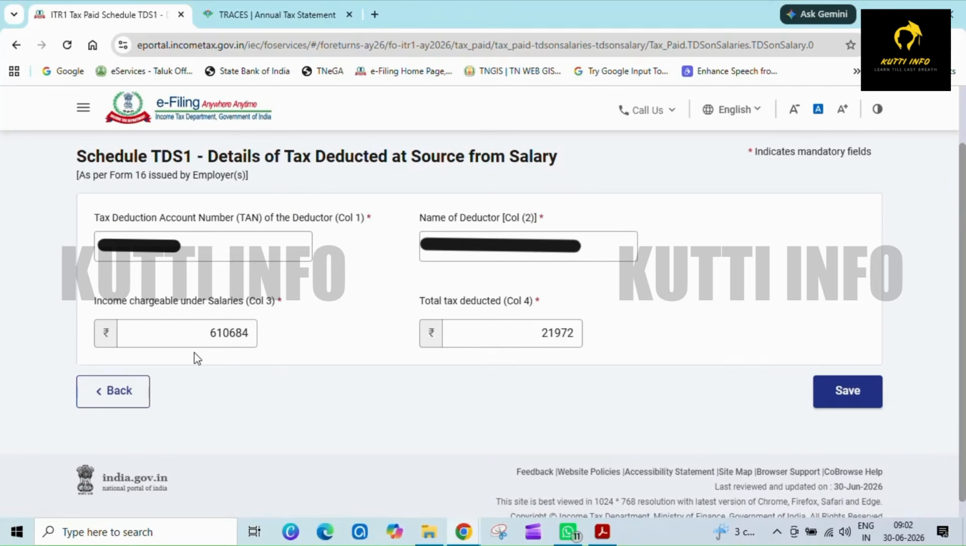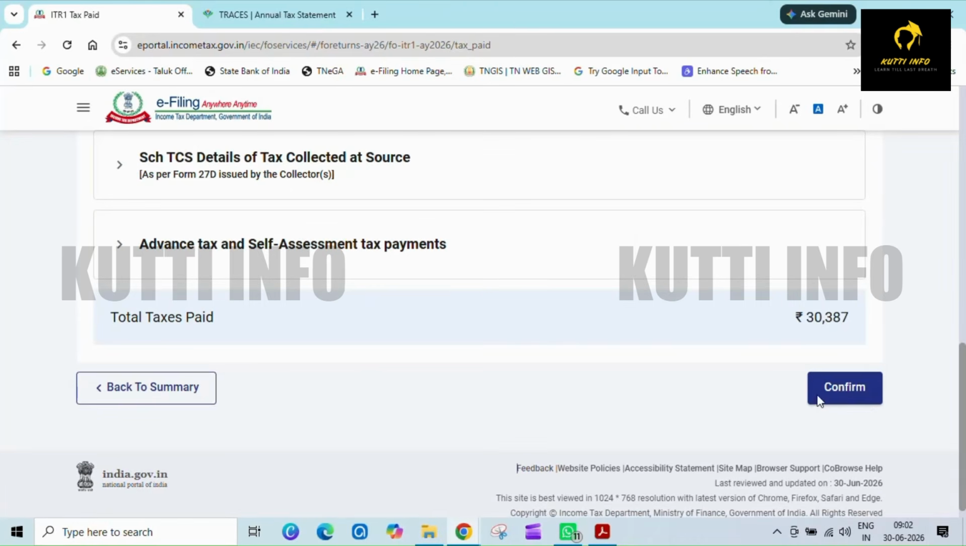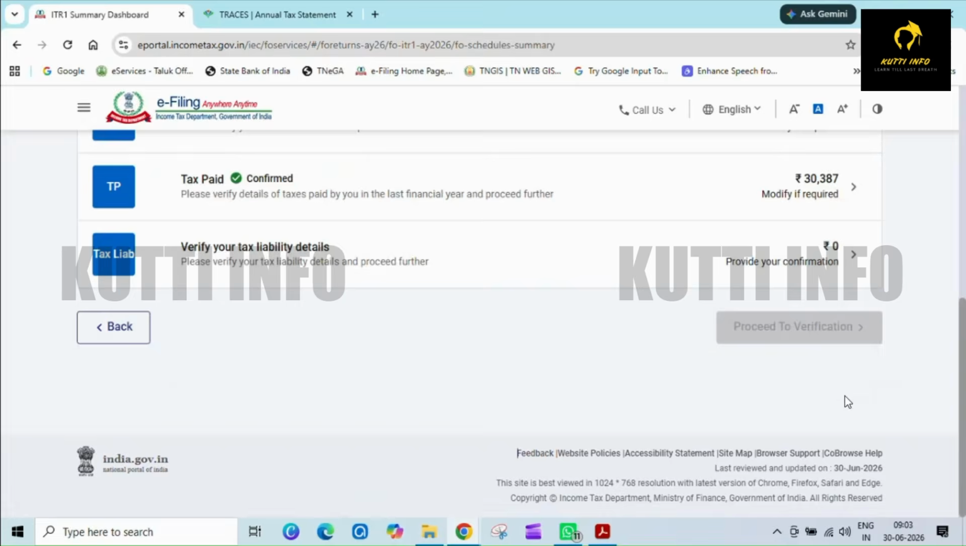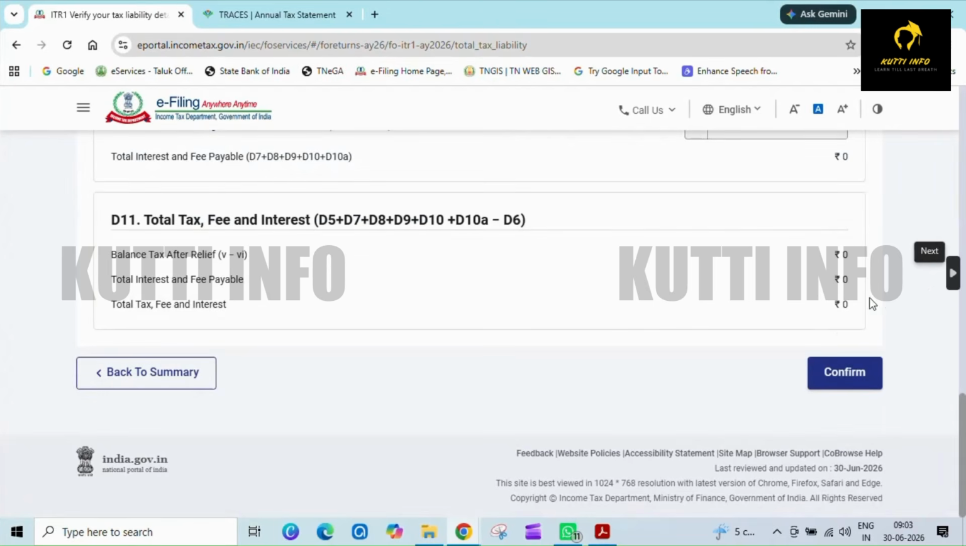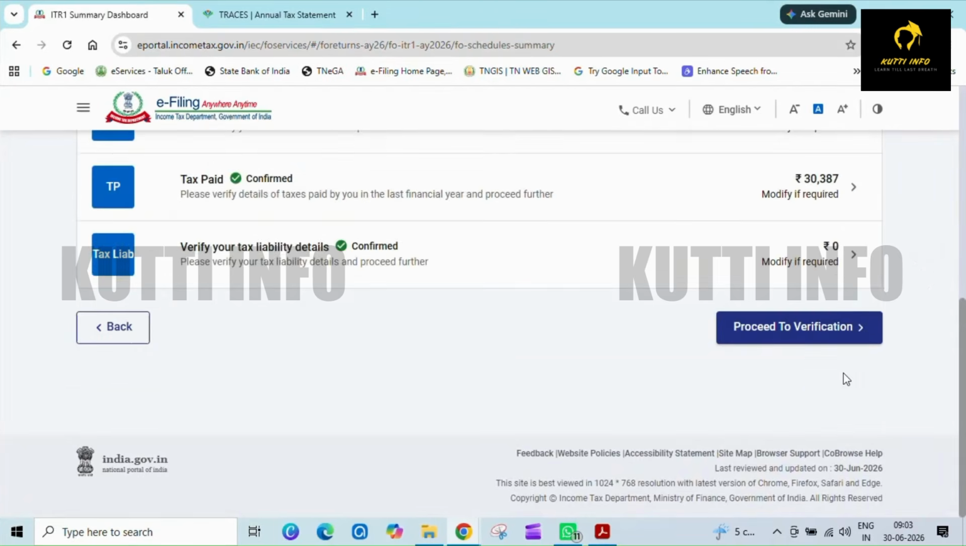This interface will come. This salary will be automatically carried forward from the section 2 gross total salary. Then I am going to edit the total tax deducted. So I have entered the value as per my form 16. Then save it. Then scroll down and confirm. Then verify your tax liability details. Just check everything, scroll down and confirm it.